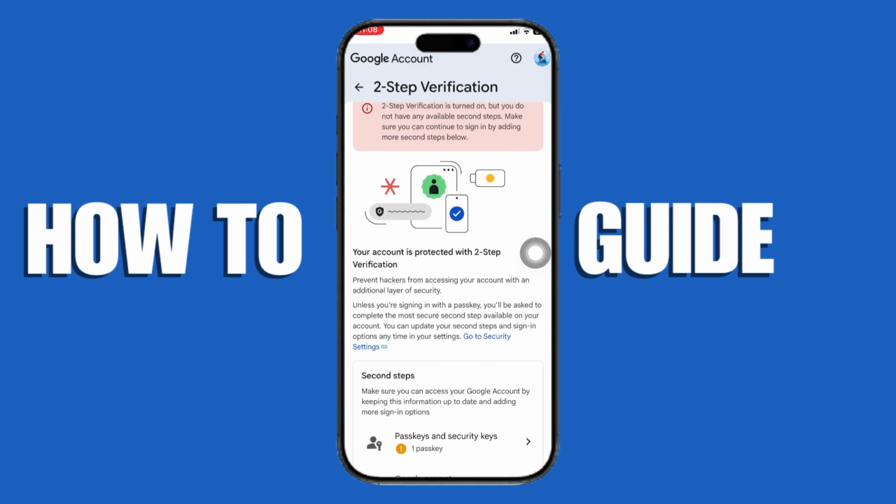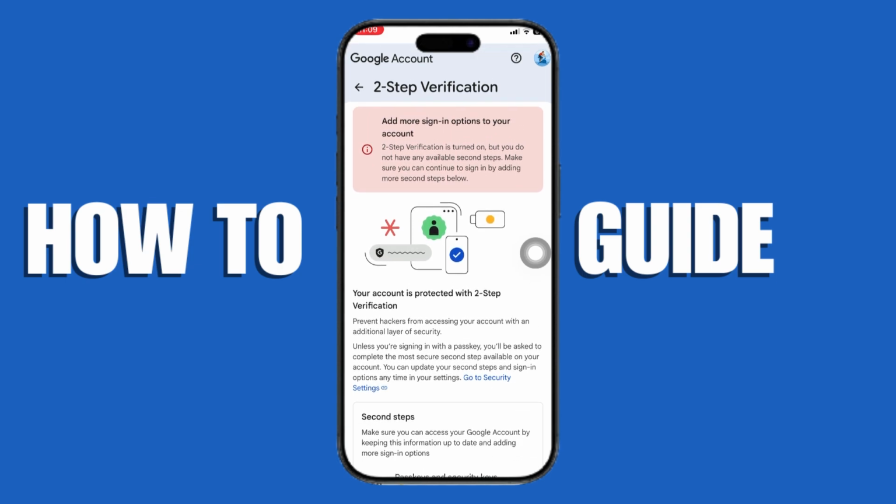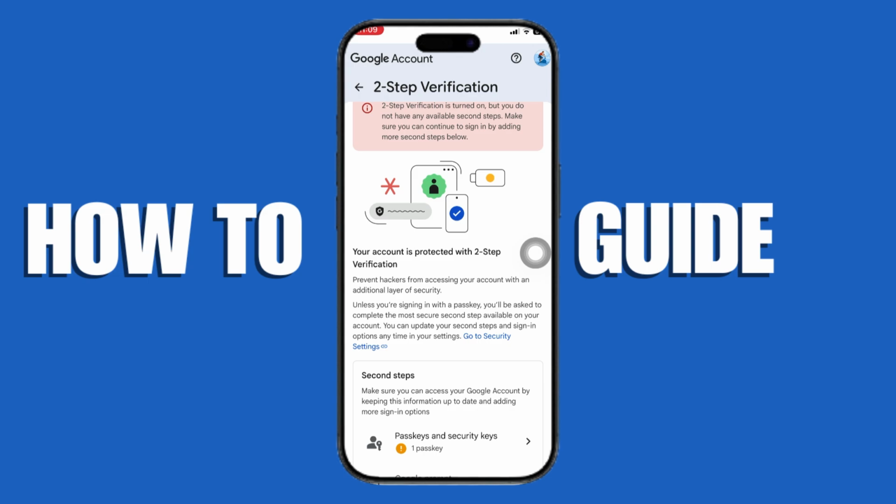If your codes were exposed or already used, you can tap Regenerate to create a fresh set and automatically disable the old ones. Always keep these codes private and accessible offline so you can still log in even without your device.